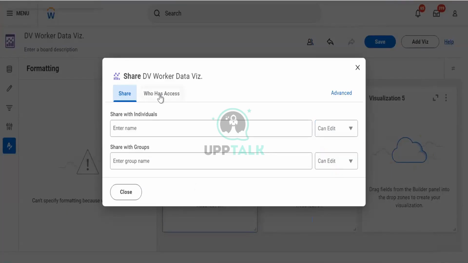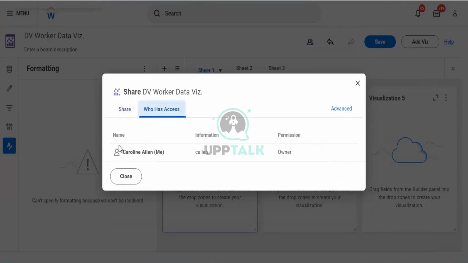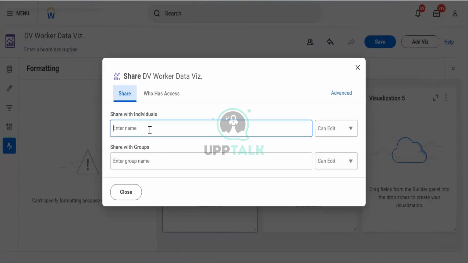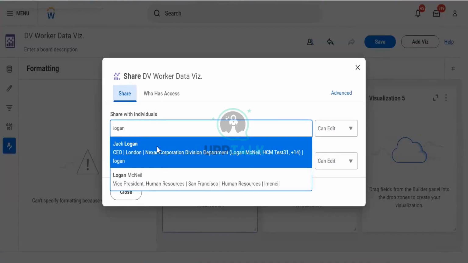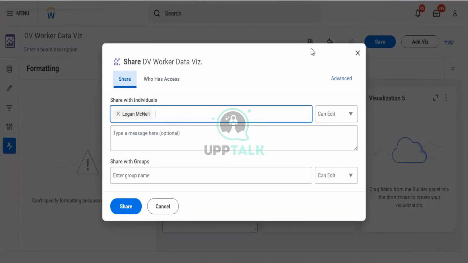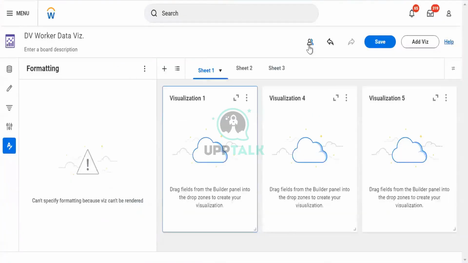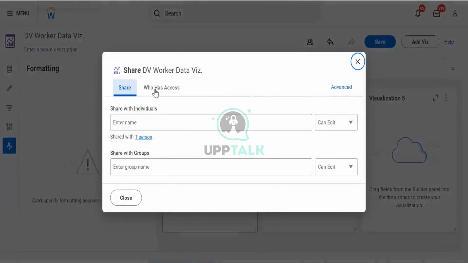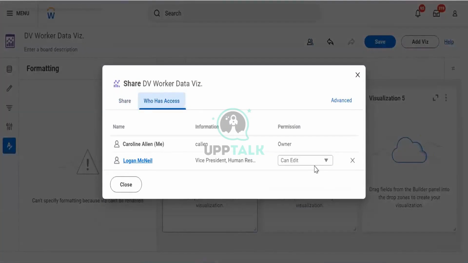Who has access? I can see if I click on who has access. Caroline Allen is the person we are logging in as. We are the owner of it. We have the owner permission. Let's say I add Logan by his mail, and I add it, giving access and share. When I revisit it over here, I can see Logan over here. I can also change my permission.